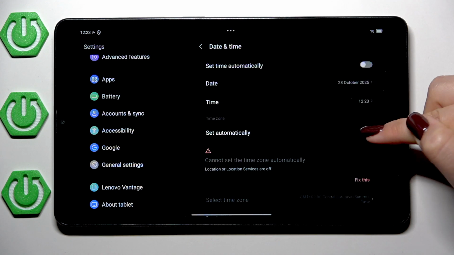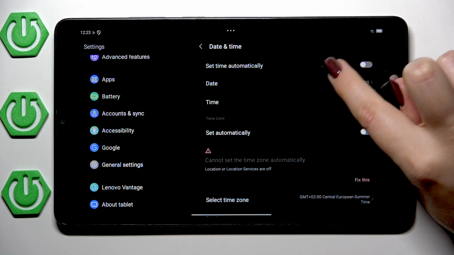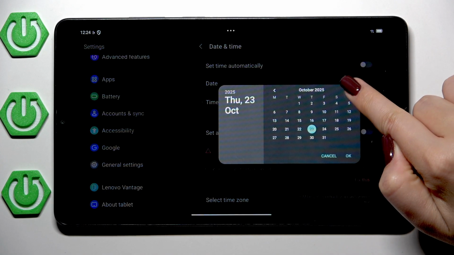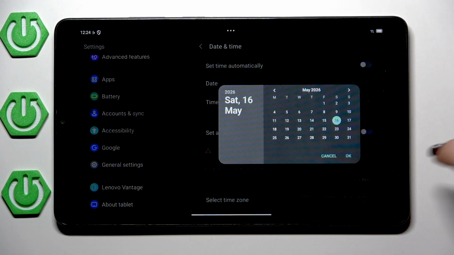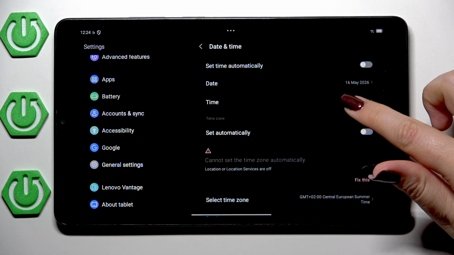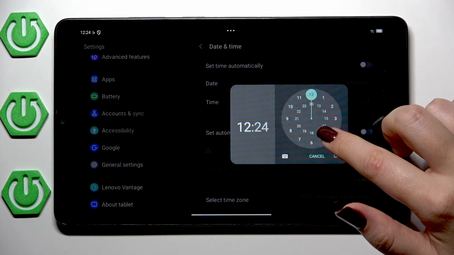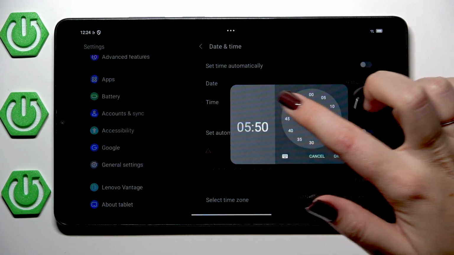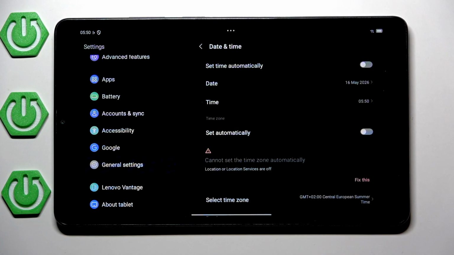So first of all, we have to turn off both of those options. And now we can freely tap on date and choose the date from the calendar. Just find the day and tap on OK. The same situation with the time, just choose it from the clock and confirm it by tapping on OK.